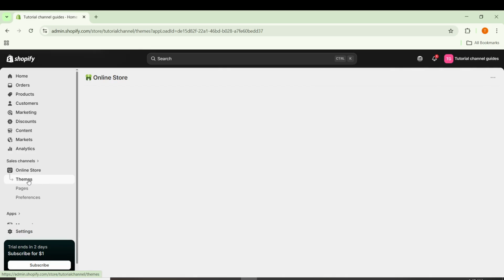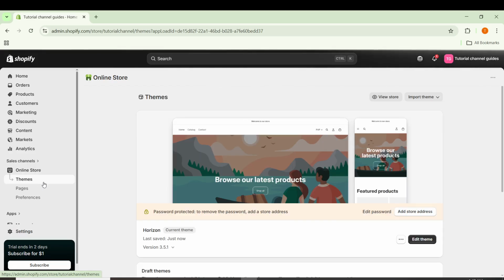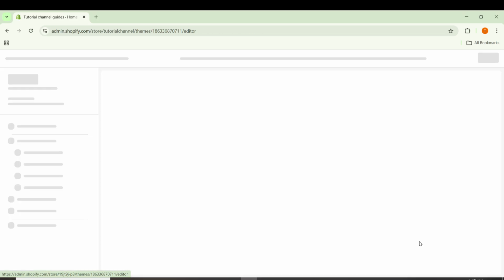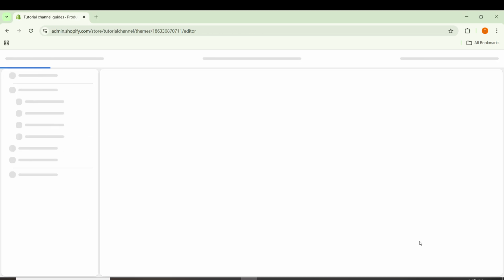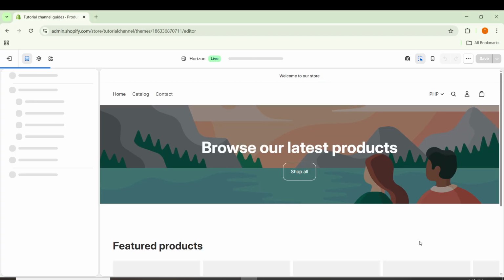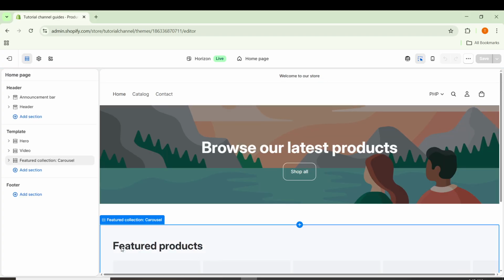First, sign in to your Shopify admin. From the left-hand menu, go to Online Store, and then select Themes. This area shows the theme that is currently live on your store. You will be working with your active theme, since that is what customers see when they visit your site.